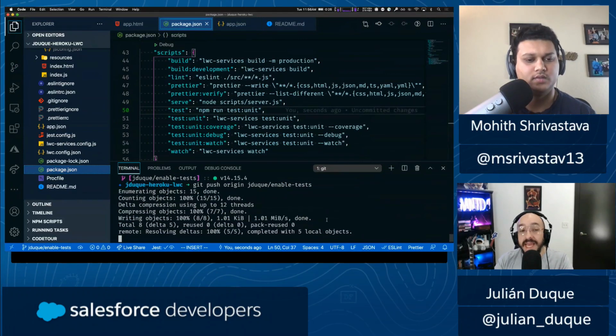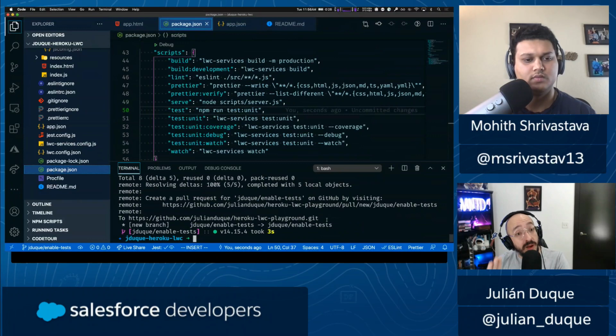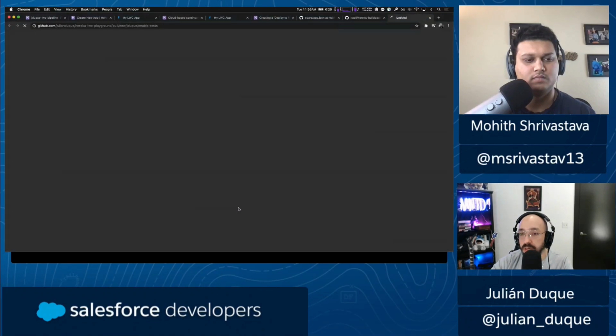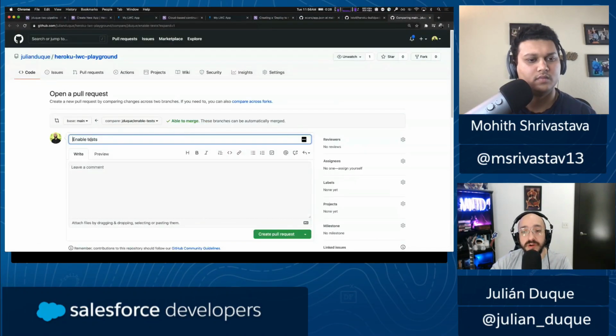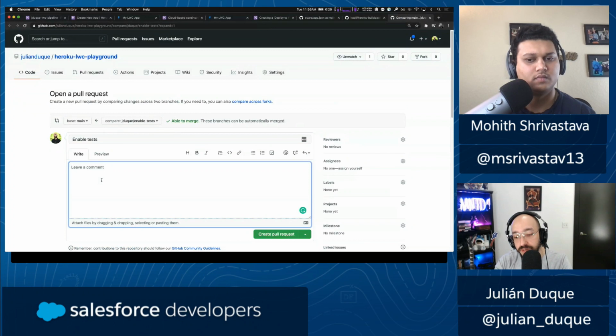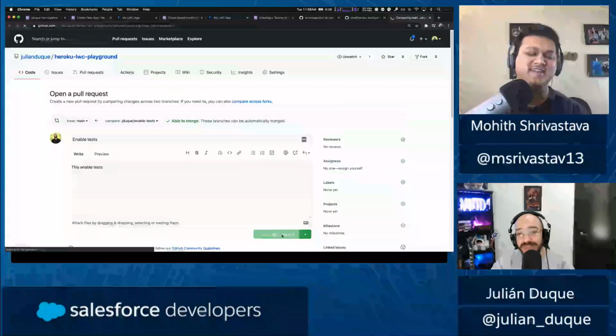It is not going to deploy automatically. Why? Because we are not pushing to main. So nothing is happening. Now we will need to click here, create a new pull request. Obviously, we will need a good description. "Enable tests" is not very good, but it works. Create the pull request.